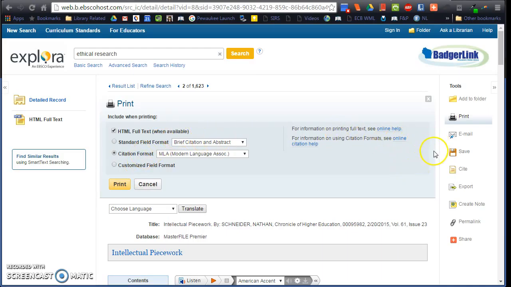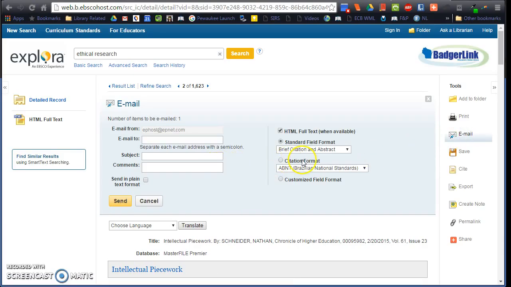Let's say you don't want to print it at this point. I would then suggest emailing it to yourself, because that's a really quick way to get back to that article if you should decide that you need it. Before you do email it though, make sure again that you change to MLA citation format, and then you just put in your own email there and then you can send it.